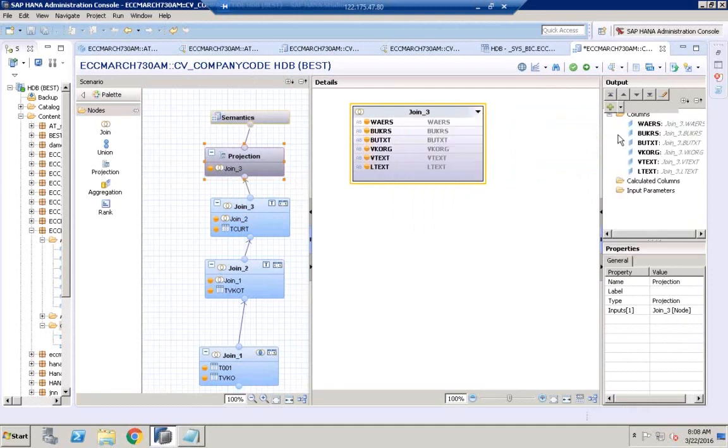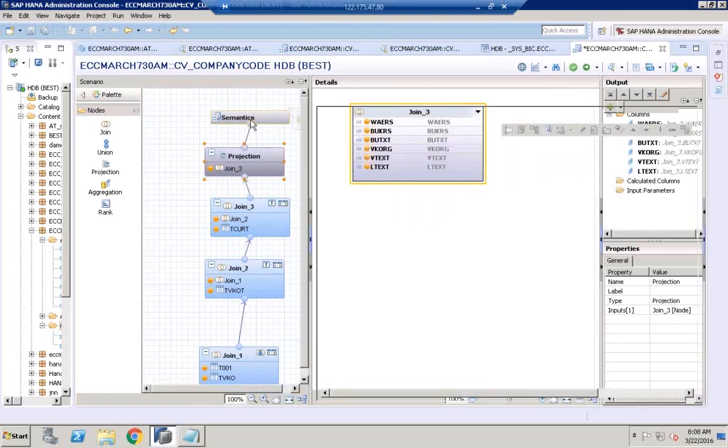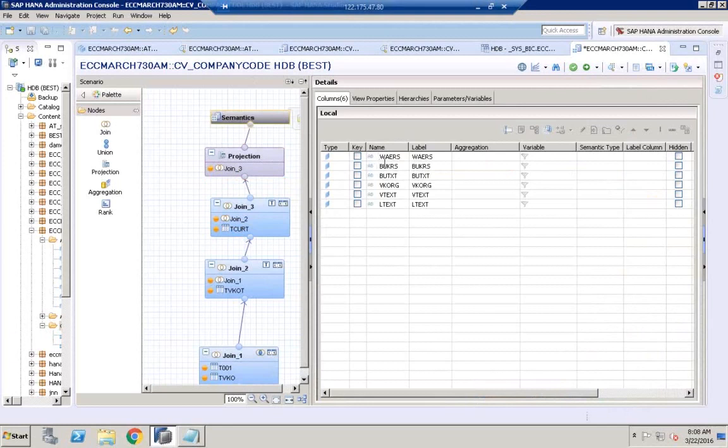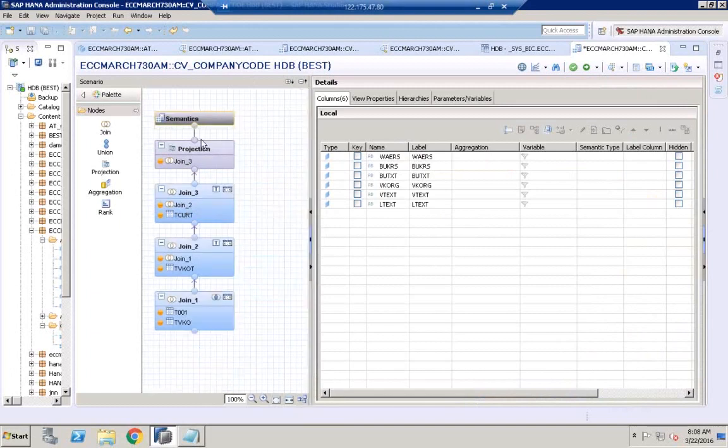Add all to output. And finally click on semantics. You have all the columns that are required. And now let us click on this icon, auto layout. Automatically it lays out the model. Finally click on semantics.